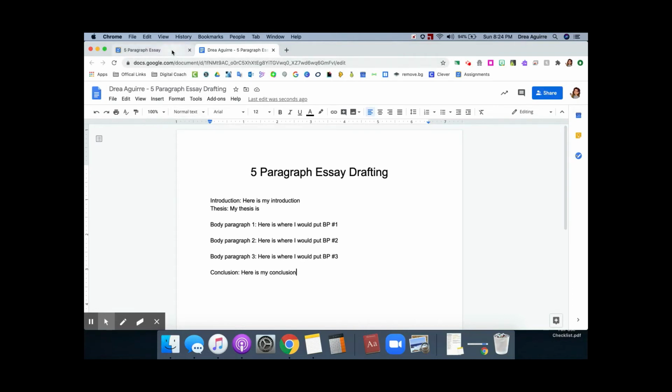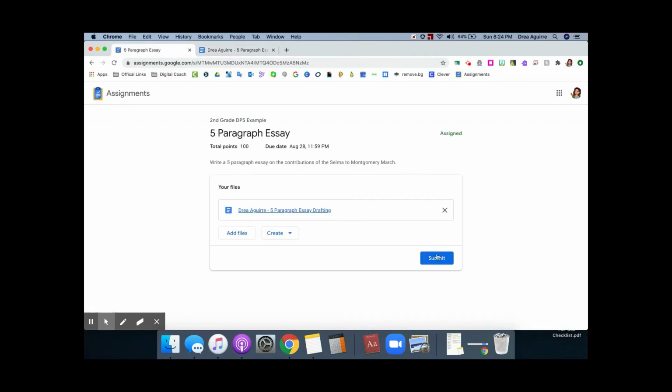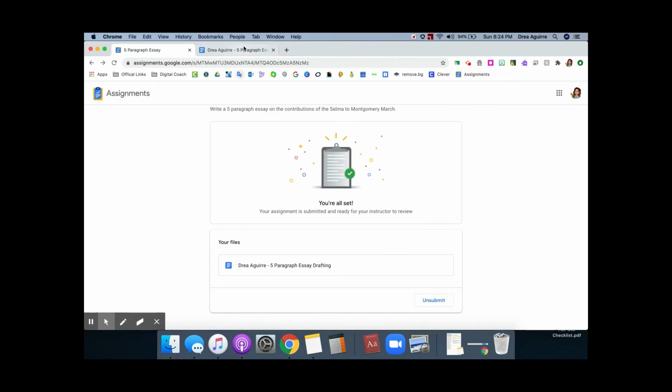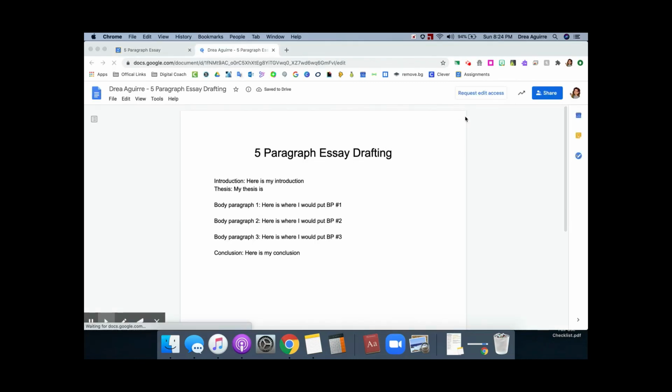And then back in assignments, she submits it and gives it to me. Now, when she submits this, it's going to turn it in and not allow her to make any changes. So we will see then that she cannot edit after she has turned it in. So make sure that your students are very clear that they are done when they fully submit it.